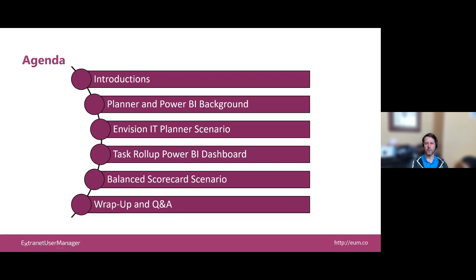So we'll get into the broader Envision IT Planner scenario, how we're using Planner in a lot of different ways and how we want to do roll-ups of that and build Power BI dashboards around that. The challenge being that out of the box, Power BI doesn't connect to Planner. So we'll go into some technical detail as to how we make that work and pull that content together and publish it out. And then we'll wrap up with another scenario around Balance Scorecard, how we're using it for our fiscal planning processes and tasks associated with that.